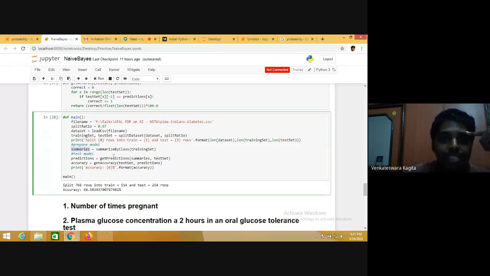And once you get these summaries, you pass these summaries and the test set to the prediction. So these summaries are like models. You have trained a model here by passing the training set, and you got the model. Using this model, you want to predict the test set, that is, new instances. So you pass the summaries and the test set to get predictions, and you will get the predictions for these new instances, the instances that are not seen by the model while training. So once you get the predictions, you want to estimate the accuracy of your model. So you call a get accuracy method, which takes the test set and predictions.